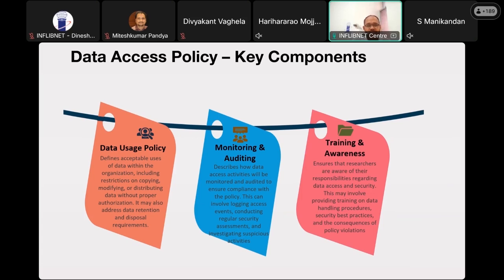So a lot of things, whether the end user would be able to copy it, modify, or distribute it without proper authorization, without proper acknowledgement. All these things you need to consider in data usage policies, specifically for the end user. Then monitoring and auditing: how we are going to monitor who the people actually utilizing are, how far your data are being utilized normally.